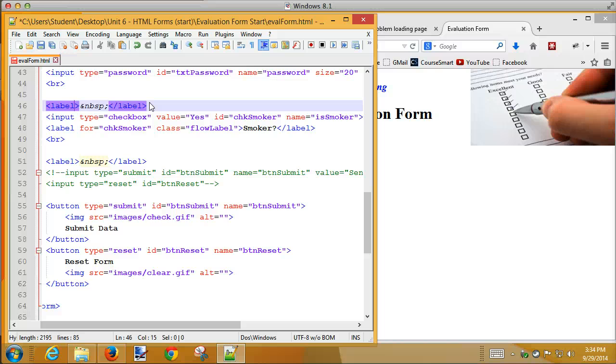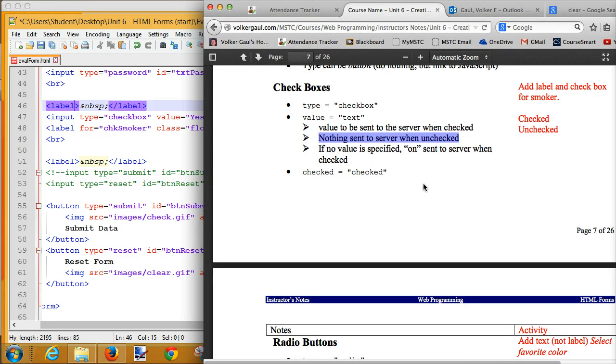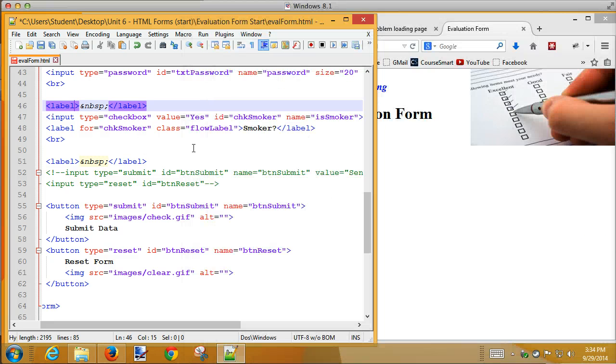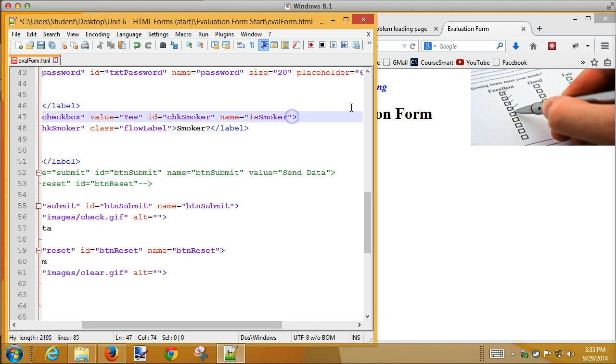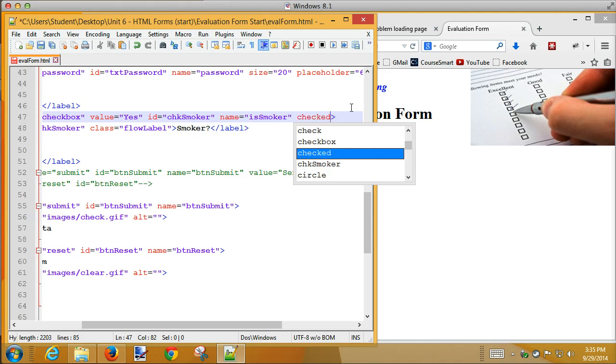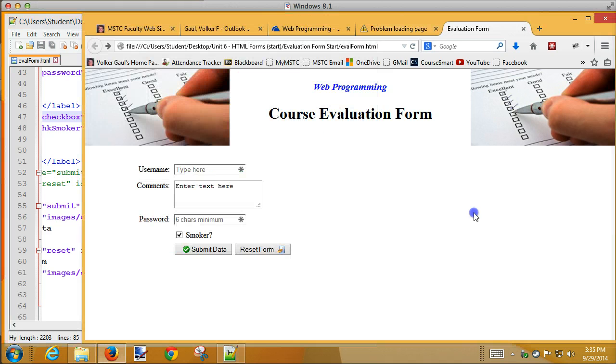Questions about checkboxes? If you want it to be checked by default, that's not a typo, it's just old. If I want my checkbox to be checked, I simply say checked. You don't have to say checked equals anymore. HTML5, you simply say checked. Pretty sure. And refresh the page, it's already checked. So if the default is checked, you just say checked. You don't have to say checked equals checked. That's XML, I think.